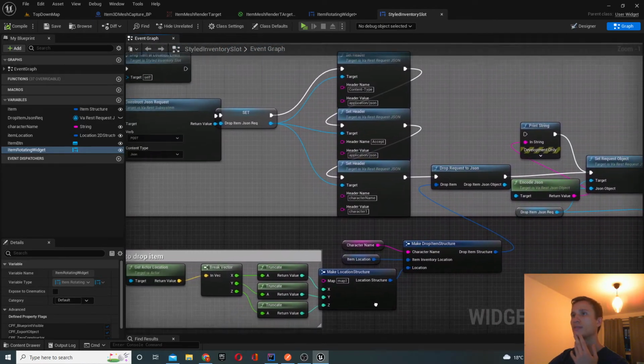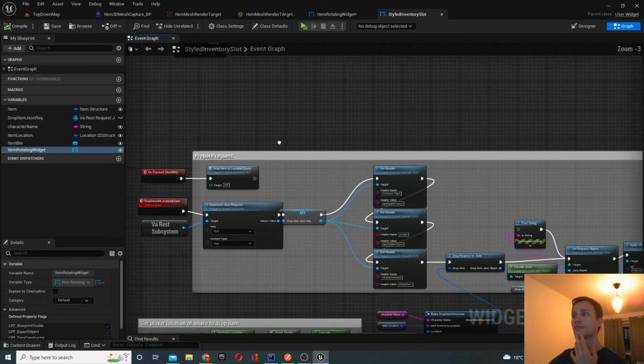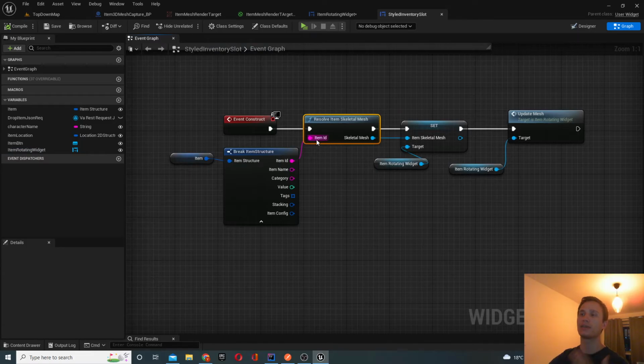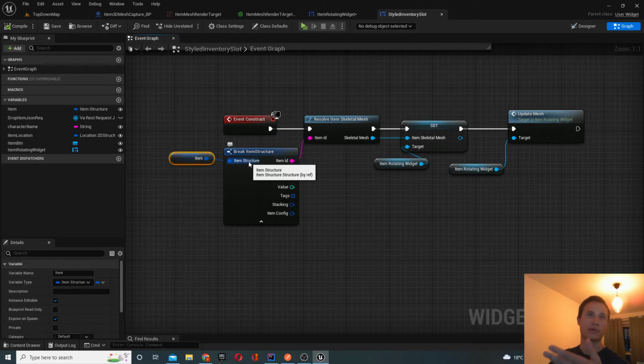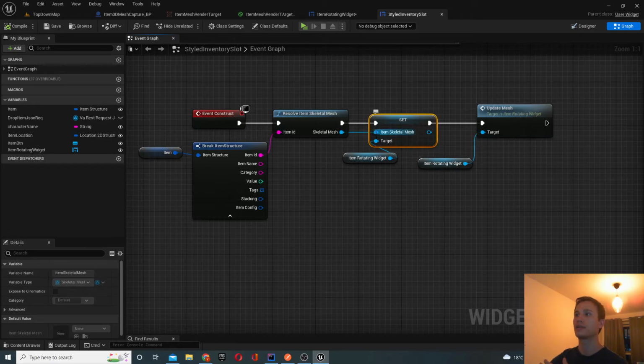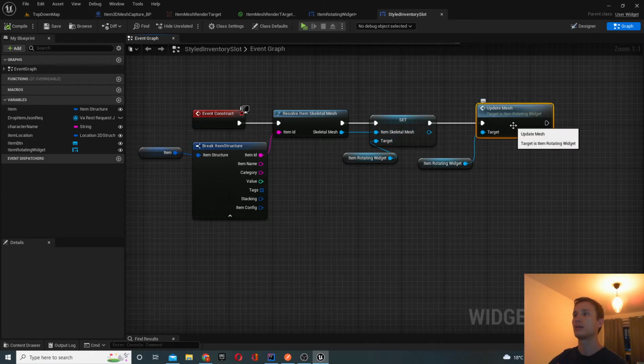Let's see. Was looking at the wrong part. Okay, so over here, when I create this item styled inventory slot, I get fed in an item component. From my inventory system I get my item ID, and from the item ID I then evaluate what skeletal mesh to draw. So I set the item skeletal mesh over here, and then I call the update mesh custom event that we've created.